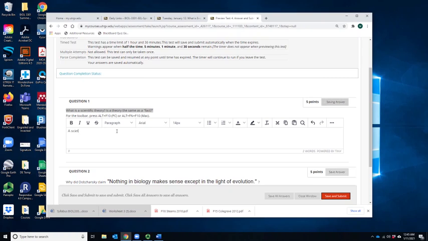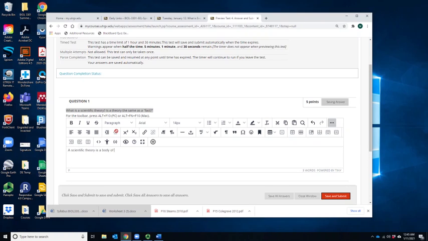A scientific theory is a body of data about one area of scientific research, or we could even say one area of research. So this is an important concept. You'll get it in the lecture also, but really this is the difference between a theory and a hypothesis, okay?